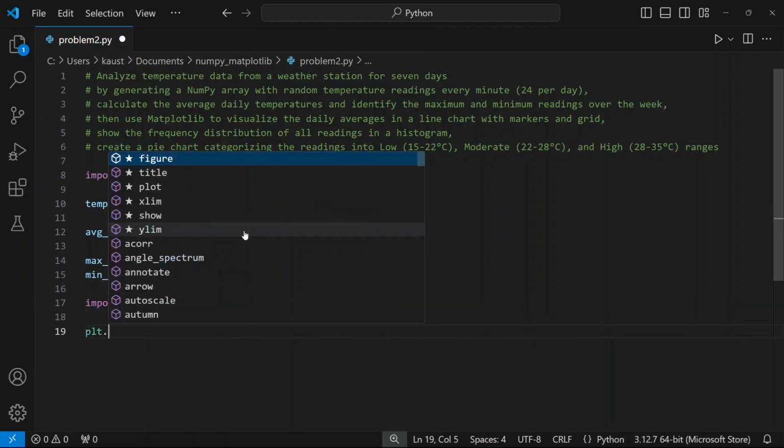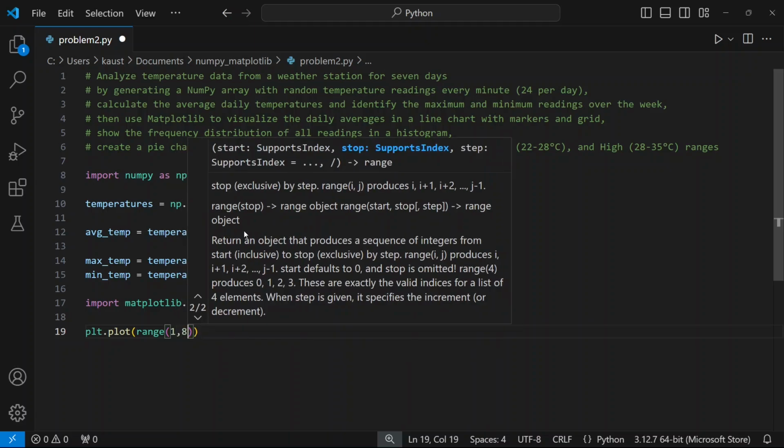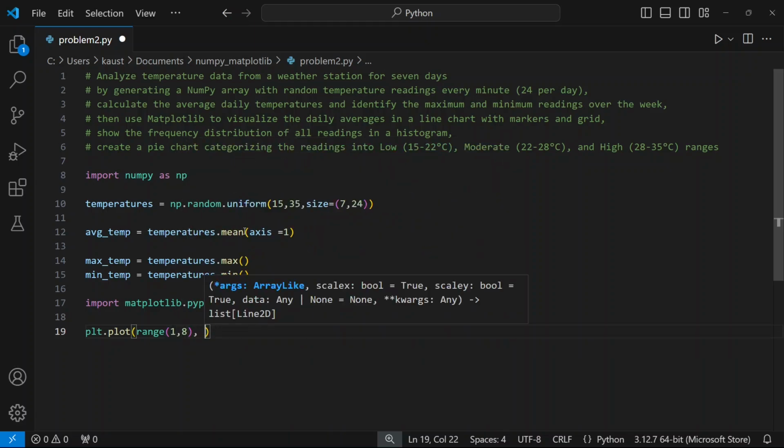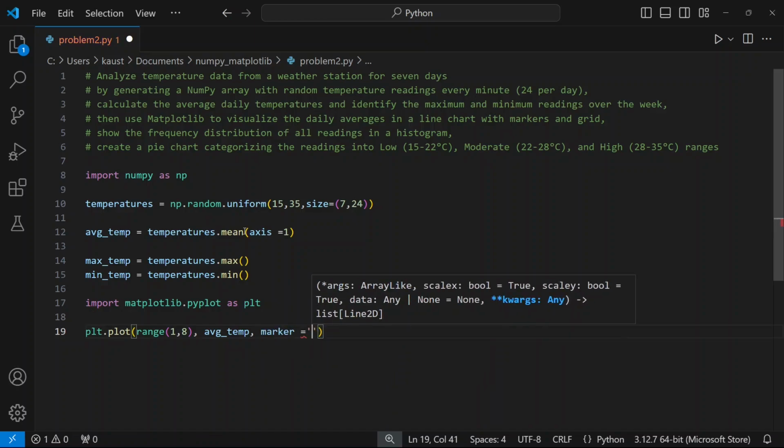So plt.plot, on the x-axis you have the 7 days, so we'll create values from 1 to 7 using the range function. On the y-axis you have the average temperature, avg_temp, and then we'll say marker equal to 'o'. Marker equal to 'o' will show all the points as circles, basically solid circles.